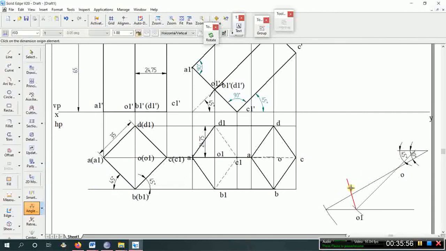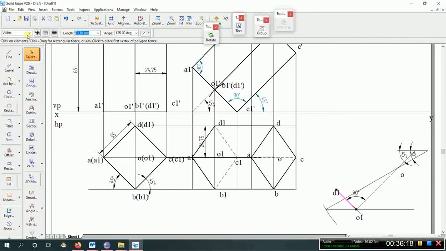It must be 90 degree to this one, like this. Okay, now we got a point here. This point is nothing but D1. Similarly, use thin line for this.